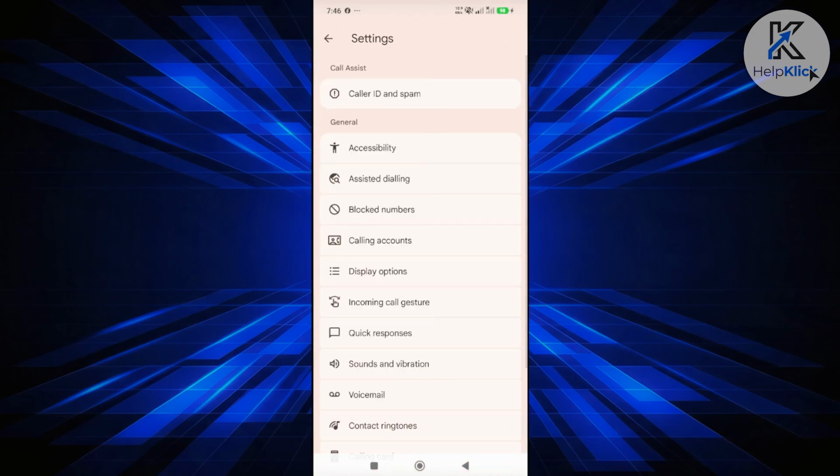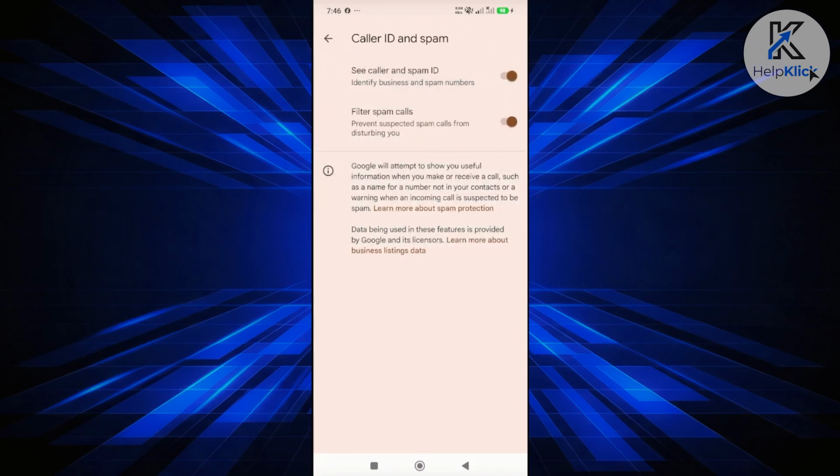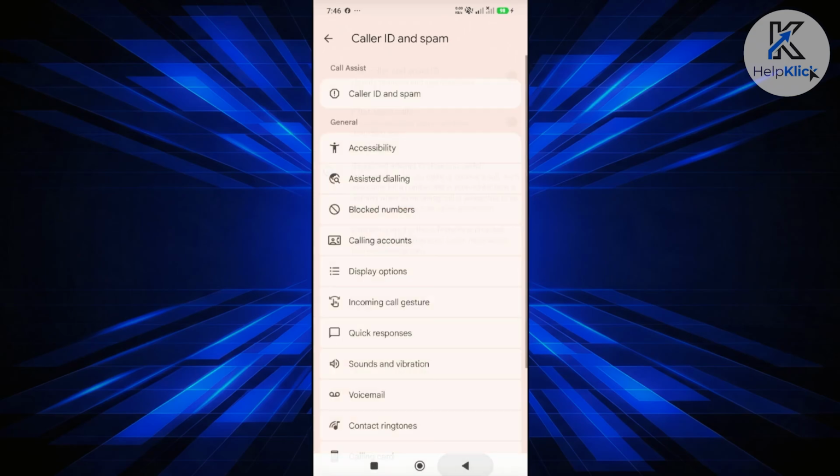Now, in your settings, you want to make sure that caller ID and spam is properly set up. If you press on it, it should give you the option that says filter spam calls. It is highly recommended that you turn this on. So if someone tries calling you from a spam number, it will be filtered out, and they won't be able to reach you. Turning this on would actually help a lot in the future. Now, if you want to see caller and spam IDs to identify business and spam numbers here, you can turn that on as well, just to be on the safe side.